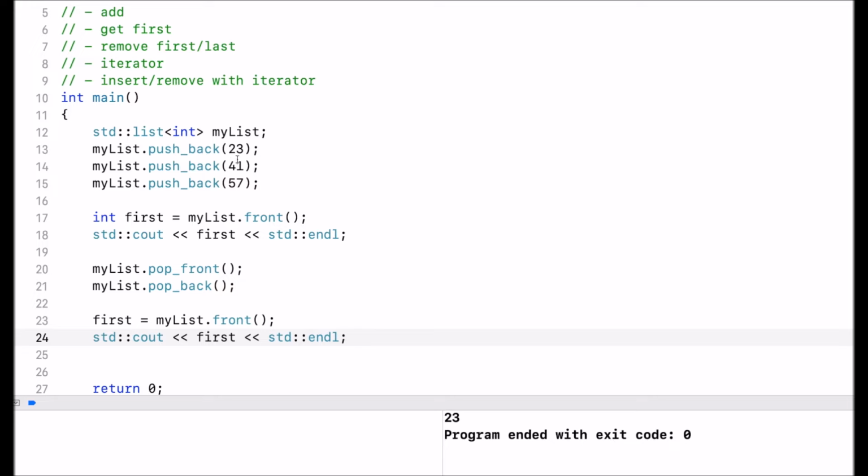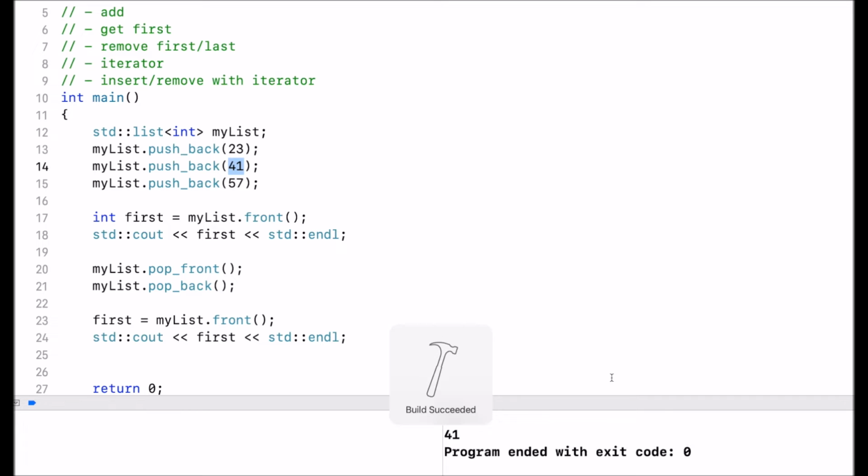Now I had 23, 41, 57. I removed the front in this line, which is 23. Then I removed 57 from this line. And so the only value left in the list should be 41. So if I run this, you can see there's only 41 left. That's the first value, but I know there are no further values.